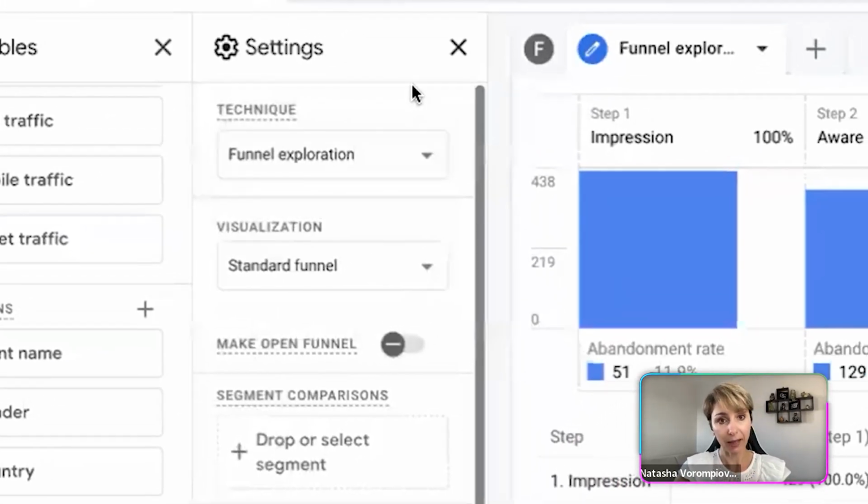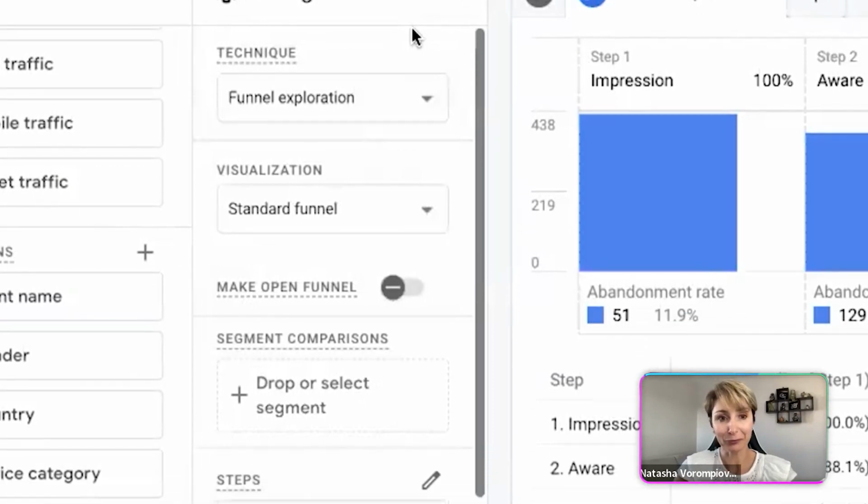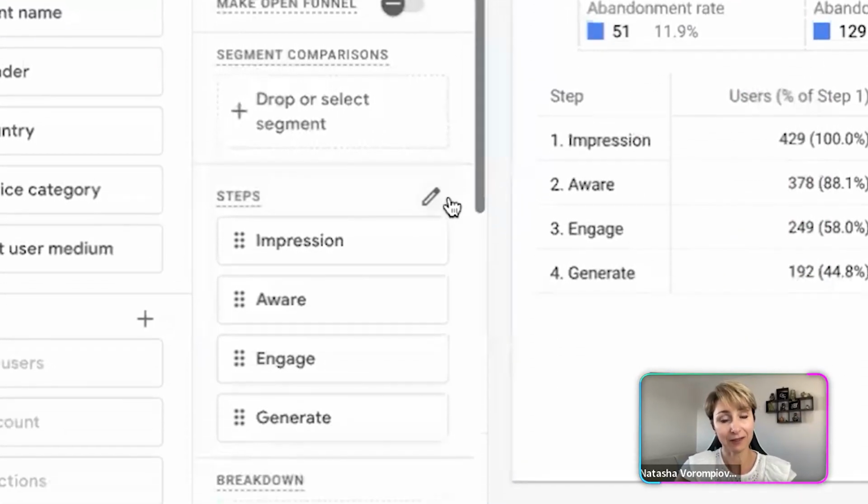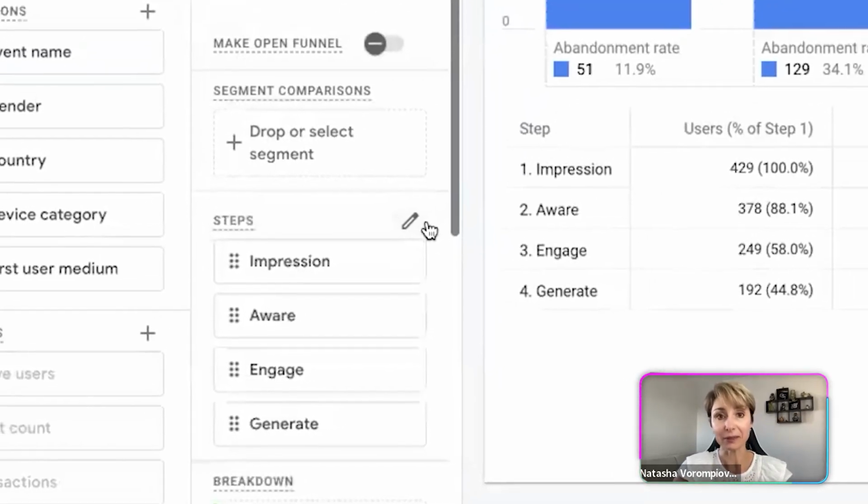And then the second panel is settings. This is where you start defining what you actually want to see. You mold your report here. This is where you get to define steps, add filters. So this is the building piece of it.